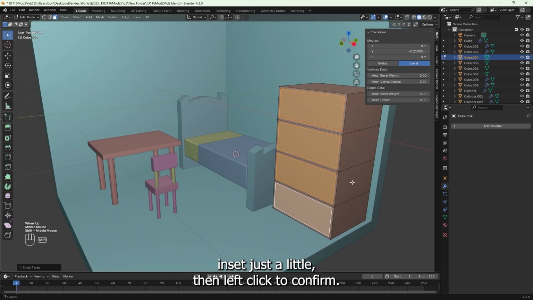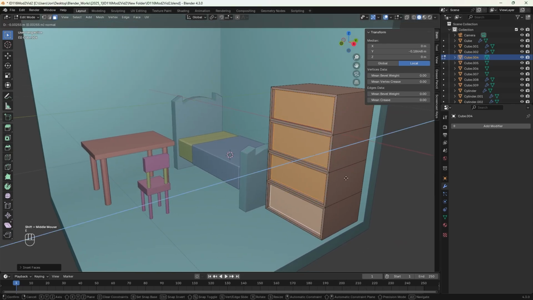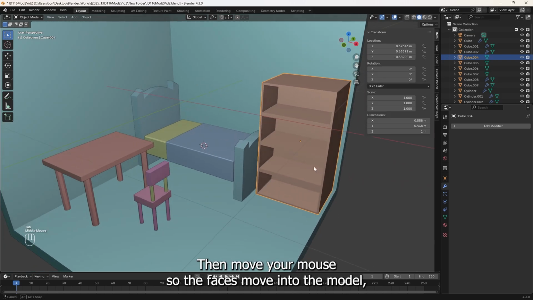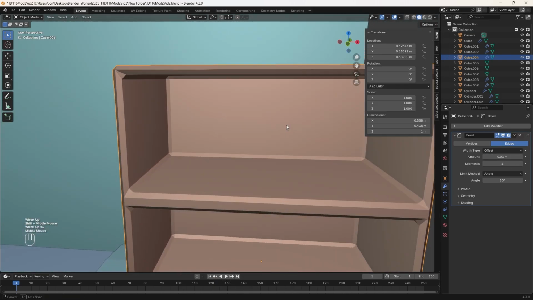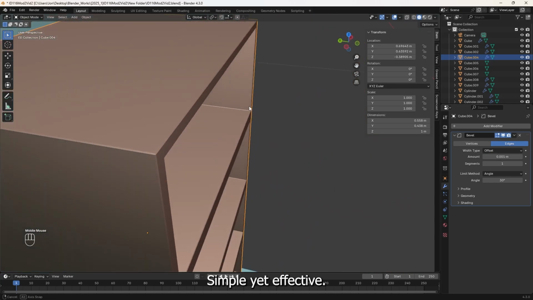Inset just a little, then left-click to confirm. Press E to activate Extrude, then move your mouse so the faces move into the model, thus creating the shelf cavity. Simple yet effective.